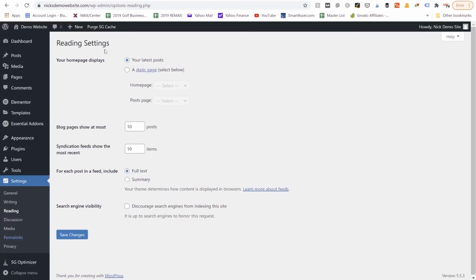All right, so next we have the reading settings. We have the home page display. So by default it is set to your latest posts. However, if we create our own custom home page, we can set it as a static page, and then we can select our custom home page from our list of pages. Now our post page, we would create a page called blog, and we could select that as our post page. We can also leave these by default at 10 and 10 for how many pages are going to be shown at once, or how many blog posts are going to be shown at once.